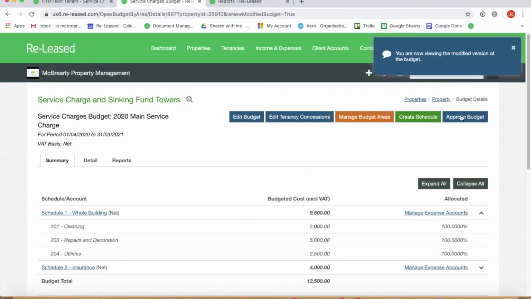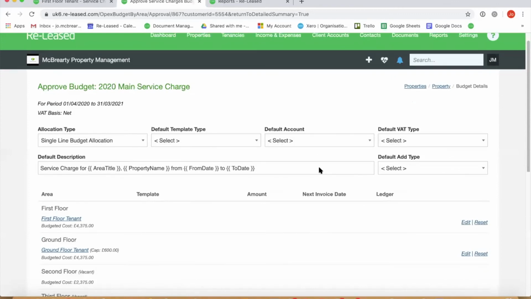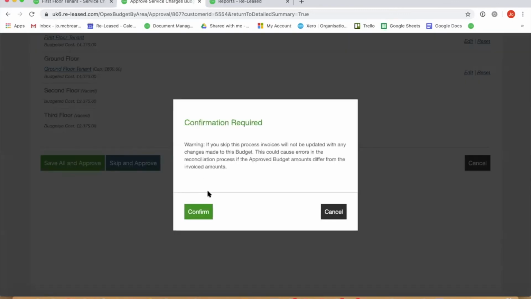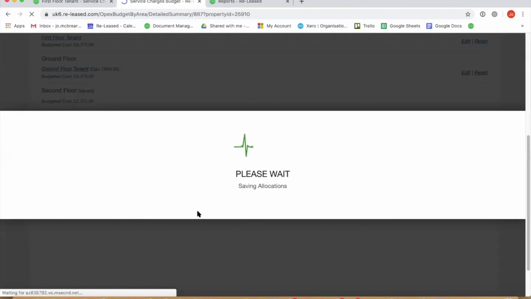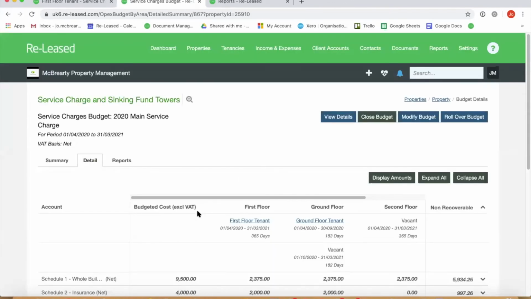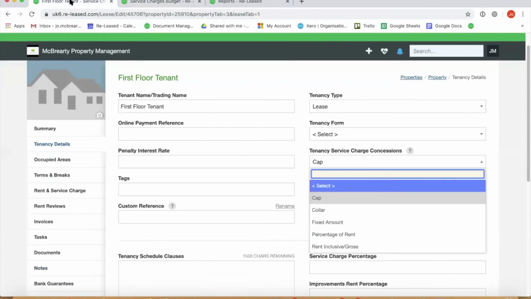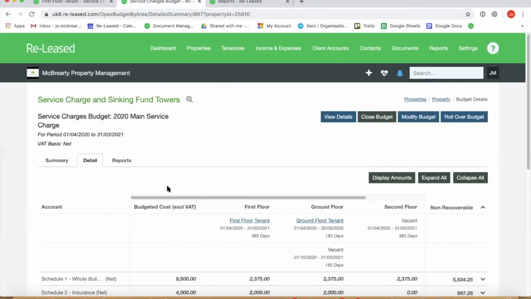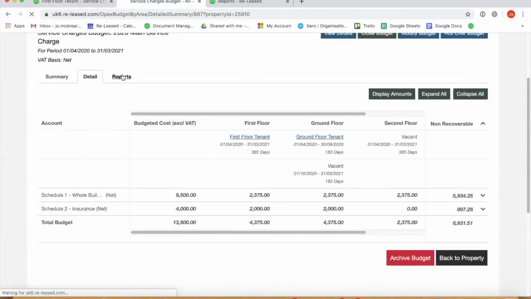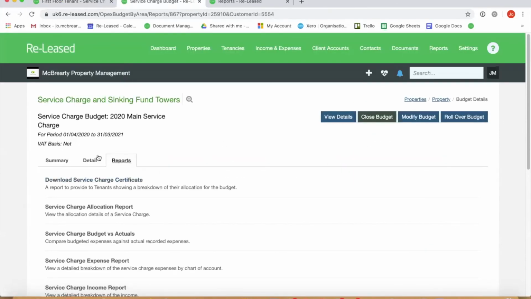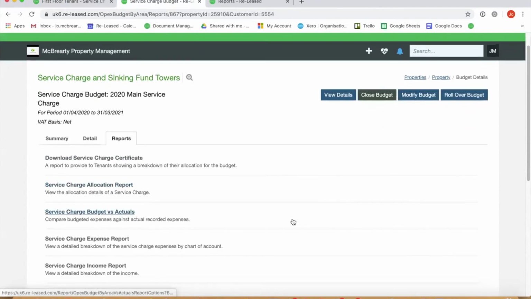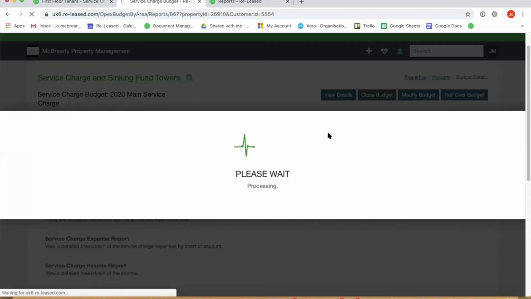And this is another time that when you do approve your budget, you would want to do skip and approve, because you were just editing an amount, but we didn't want to update the templates for the tenants. Okay, so we've approved our budget. If we go and look at our tenant here, so now I've approved my budget. On the reports tab, you'll see I've got more reports available. So the first thing that you can do is download a budget certificate.